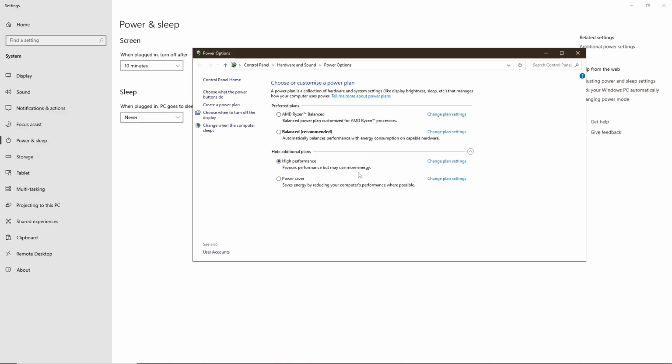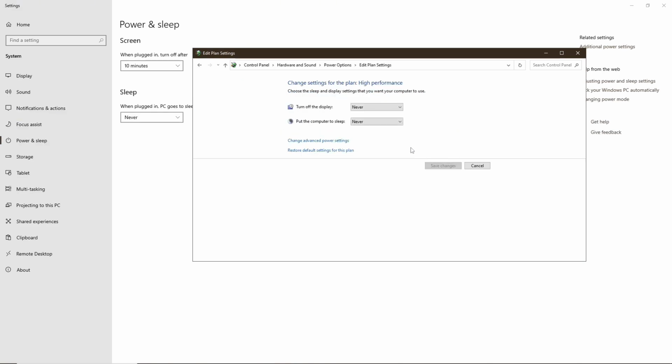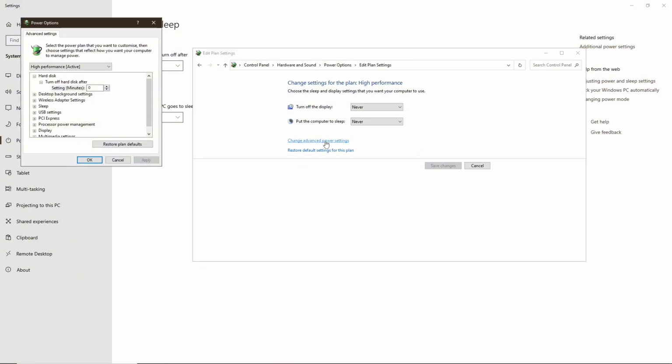Turn that on. Now, we're not done yet. We're going to click Change Plan Settings. Change Advanced Power Settings right over here. And a lot of things will be popped up. What you want to click is Processor Power Management. Click this little plus beside it to pull it down.